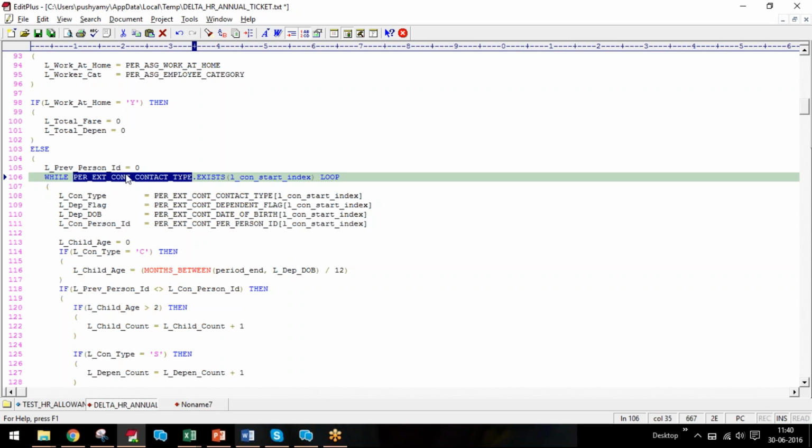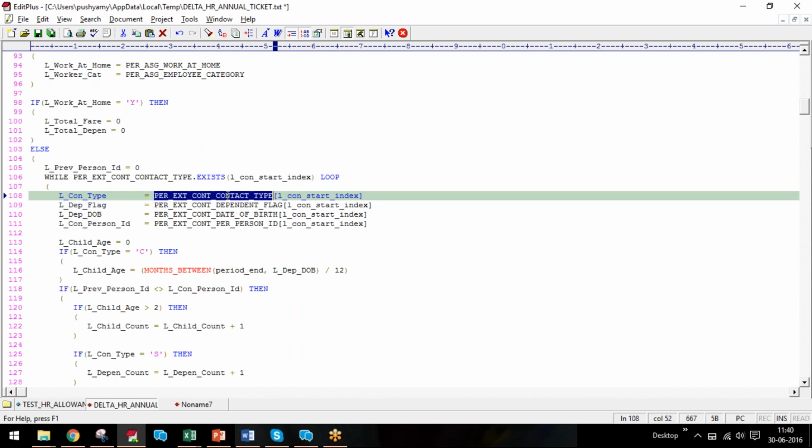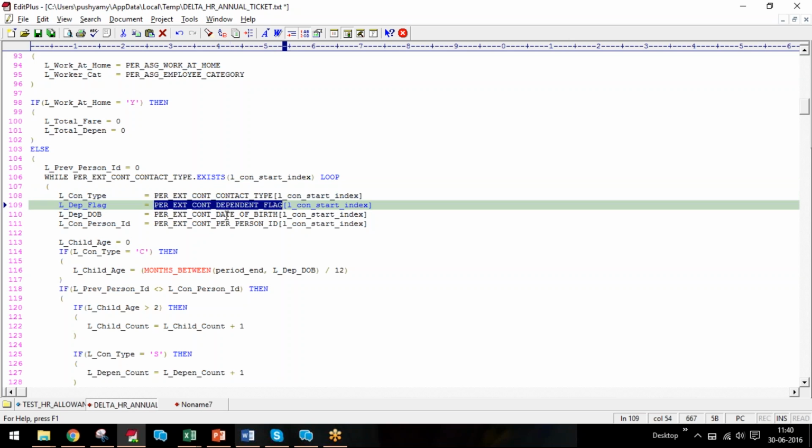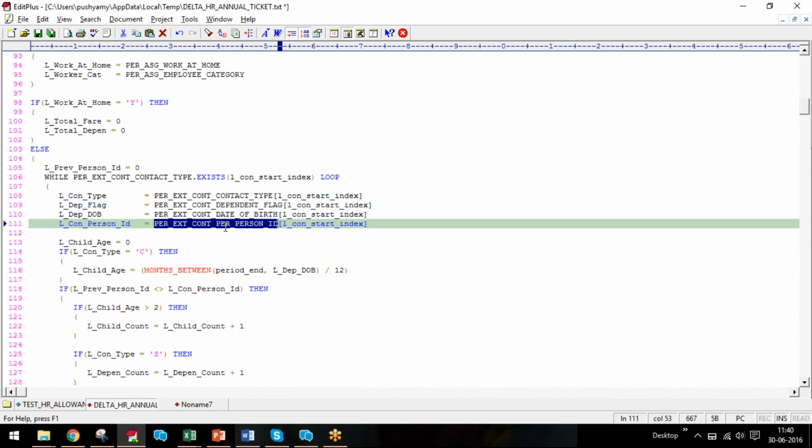So we have contact type, contact dependent flag, contact date of birth, and contact person ID for that index. So it will be one row in the contact table. Okay, so this index is very important.